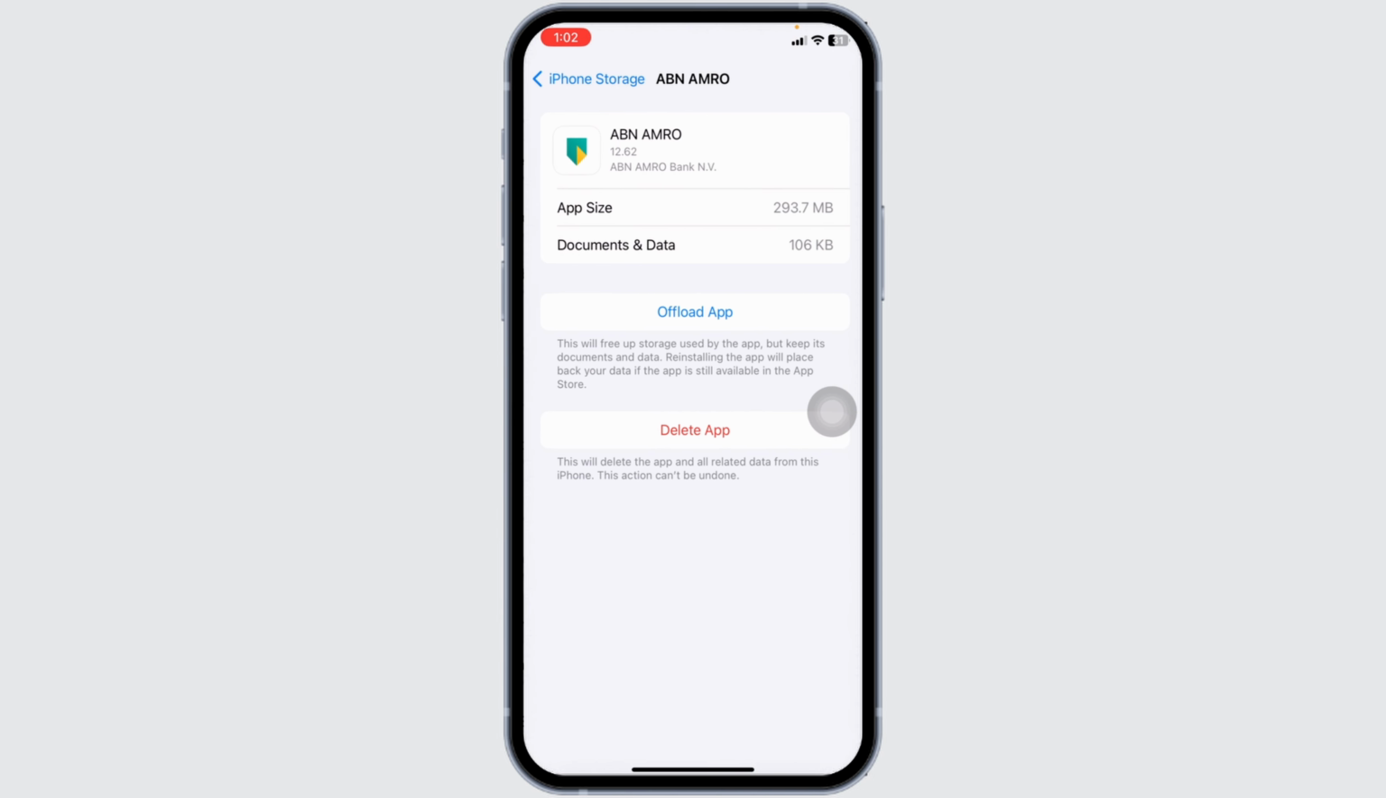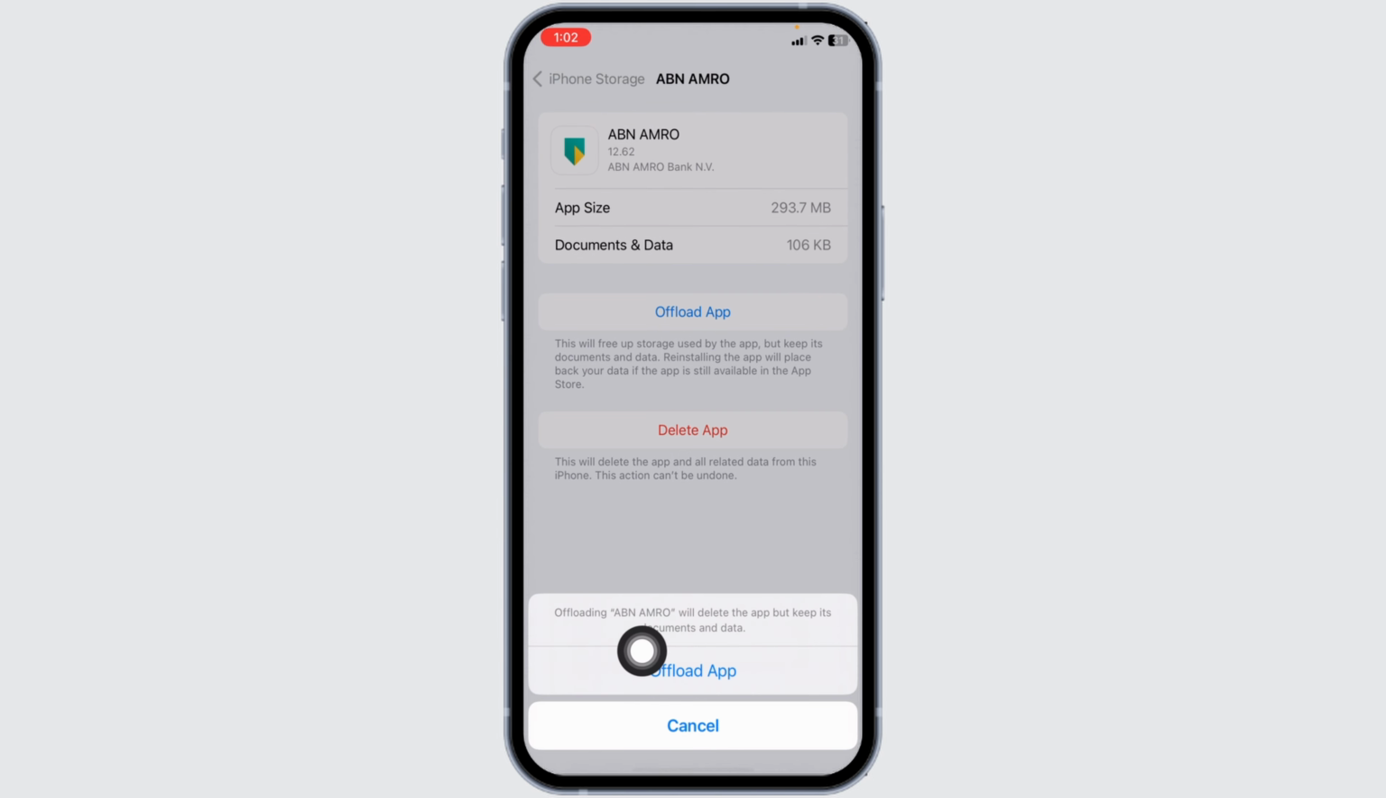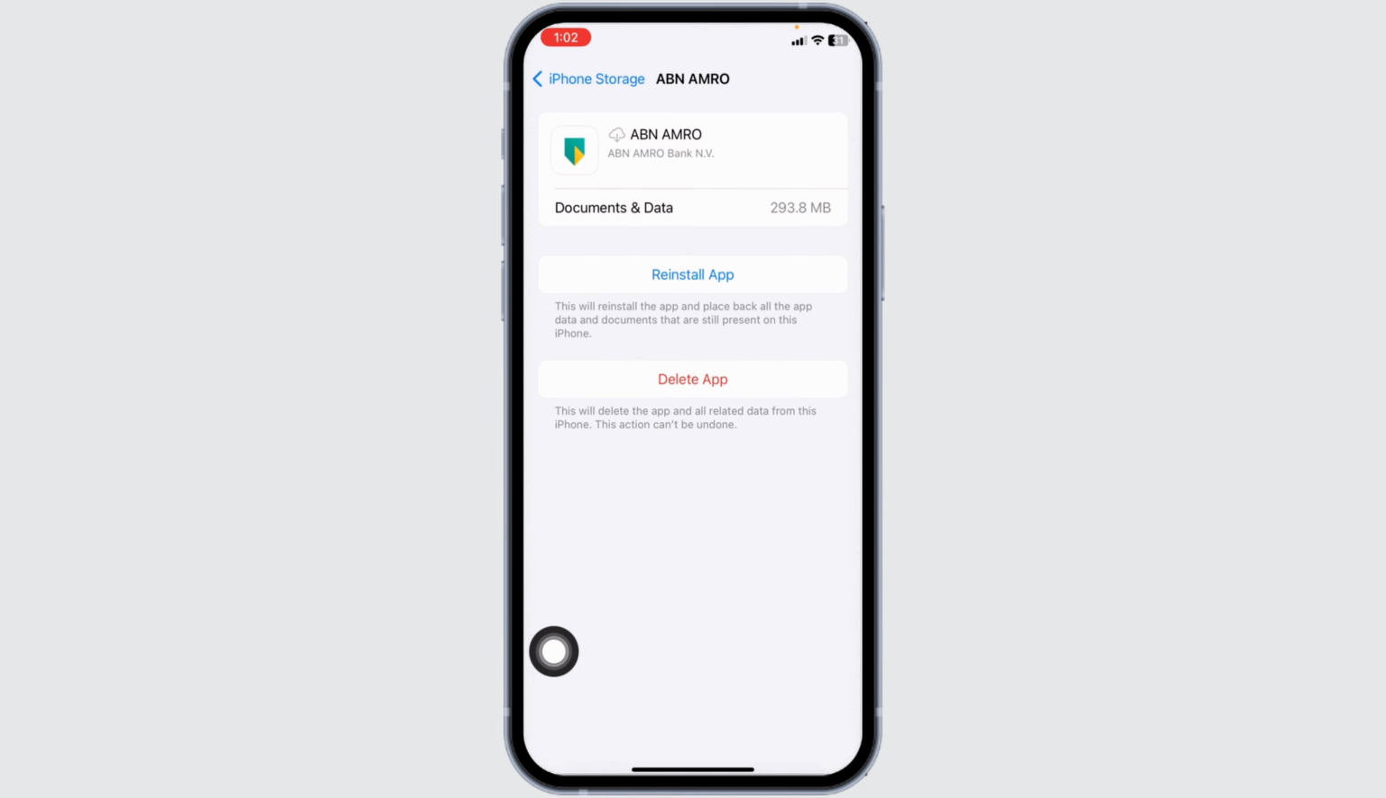After you find it, open it. Then click on Offload App. Offloading the app clears cache of the app. Now click on Reinstall App. Once the reinstallation process is complete, you can check whether your problem has been solved or not.